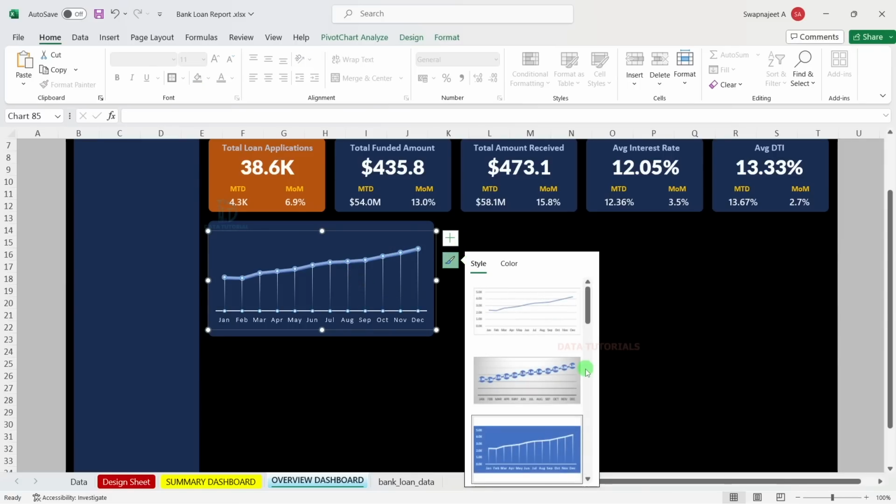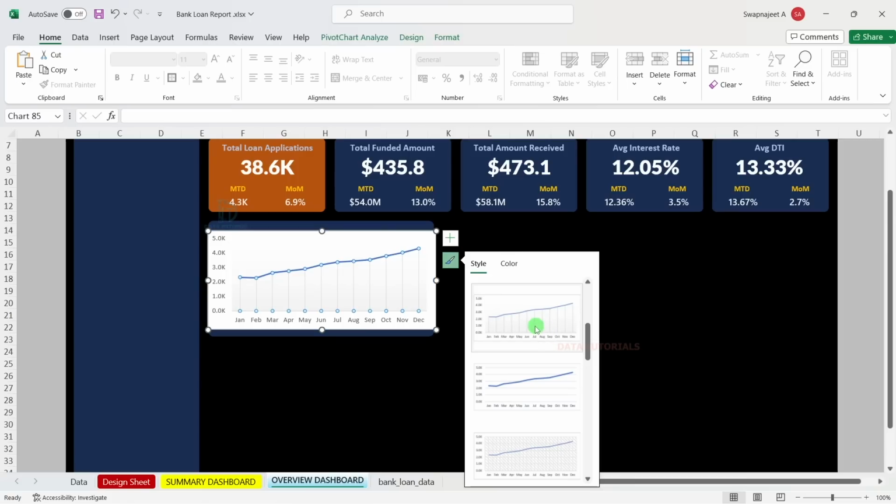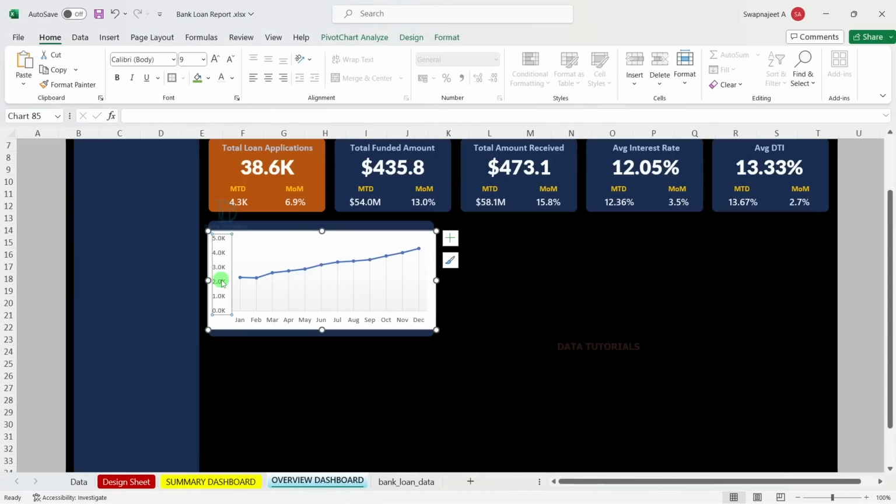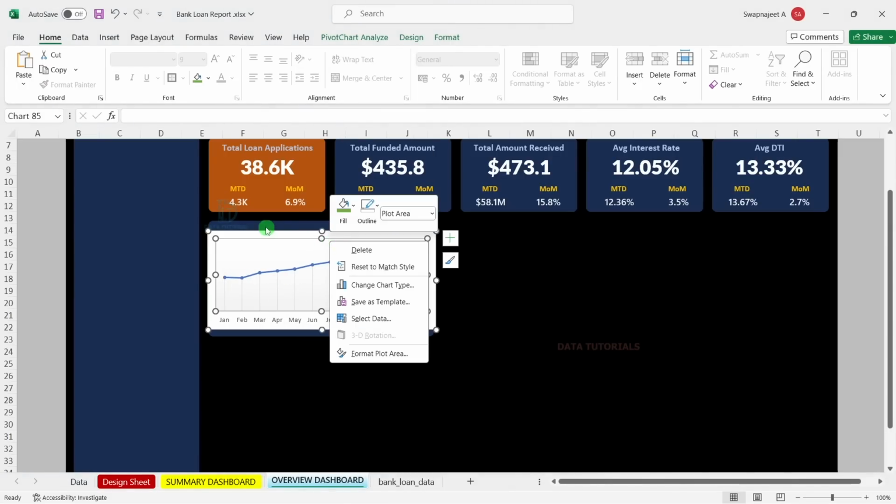Okay, let's pick another chart style. We will use chart style number 4. Just right click or delete this first, because we have taken the wrong chart style and it was not working.